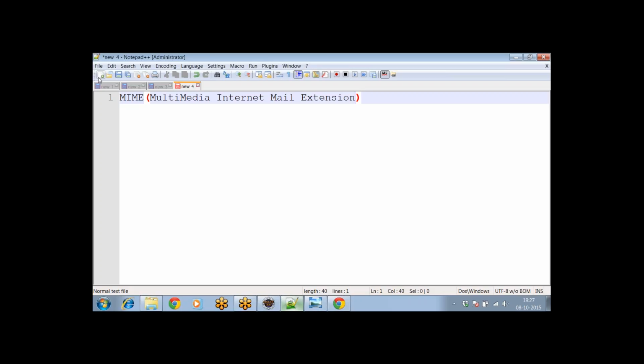This is a standard, universally accepted in the web world, and MIME is used to describe the content types. So you see, for plain text or HTML, we use text/plain, sorry, text/HTML for HTML and plain text.